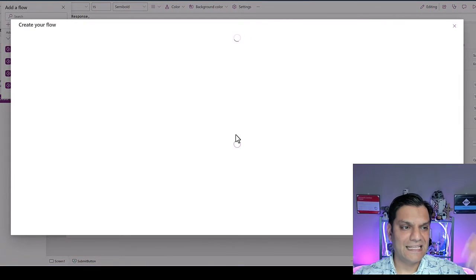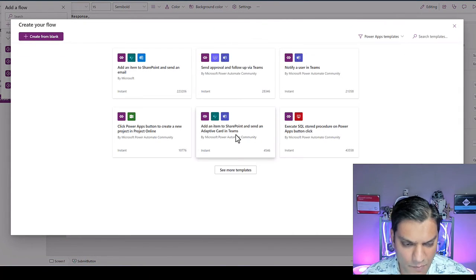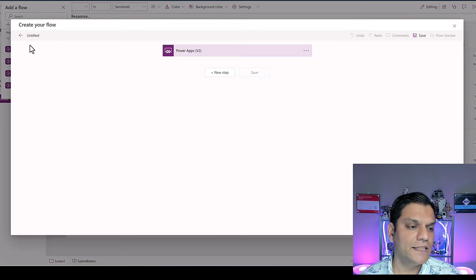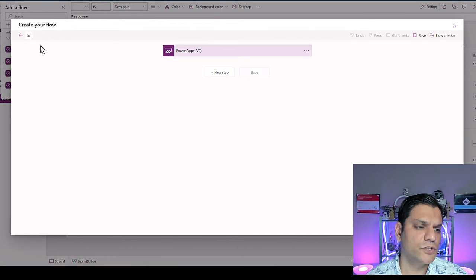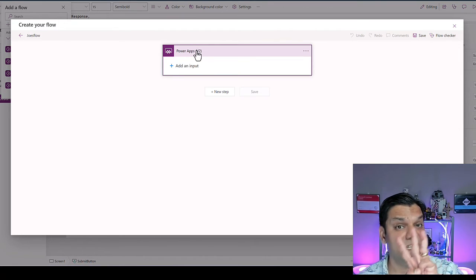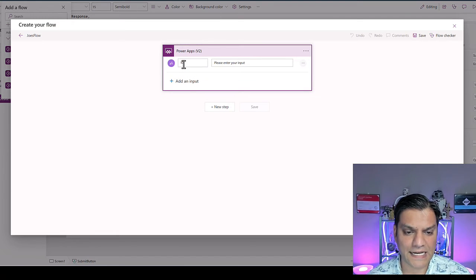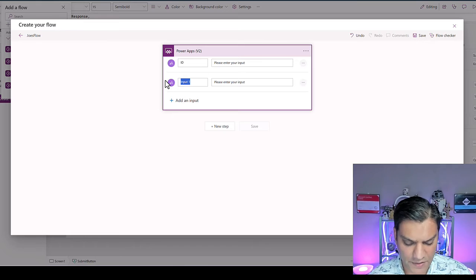And I like that inside the Power Apps Canvas app, this pop-up window comes up. I'm going to go ahead and say create from blank, and this flow name, I'm going to give it something, Joe's flow. Now in the Power Apps Canvas app, I actually need 3 inputs. First one is going to be, I'm going to call that ID. Second one is going to be the URL. Now I can call that link, or I can call it URL. I'm going to go and select URL for this one.